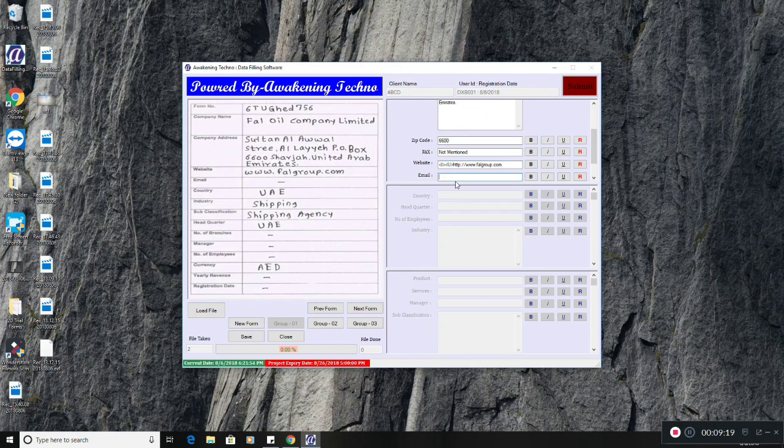Email, it's not given there. If it is given, you will write it as it is. Since it is not there, I'm going to type as not mentioned. Contact number, it's not given, so I will write it as not mentioned. State, not mentioned.